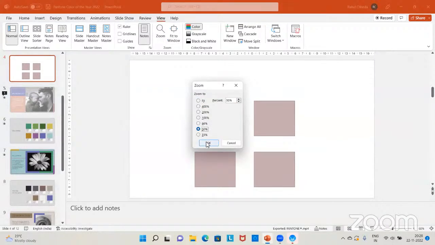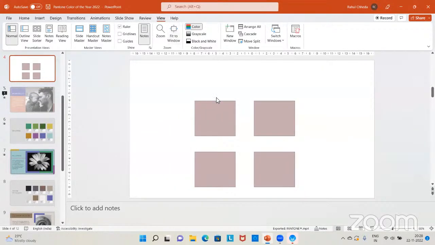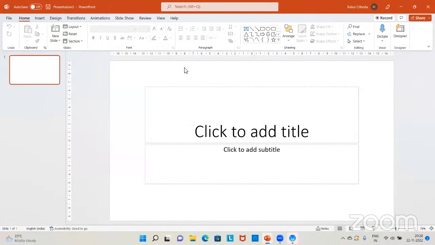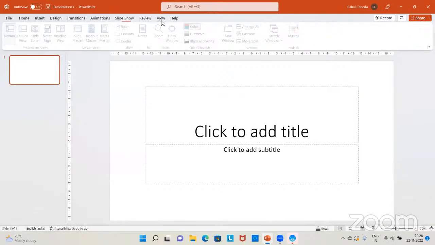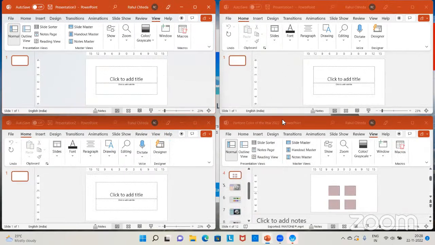You have different options to zoom in, zoom out. You can click on fit window. Then you have multiple files open on your system. So let's say I'm opening multiple PowerPoints and I want to arrange them, see them. So click View, Arrange All, and you can see all of them are arranged. So I can see all of them together if I have to work with multiple files at the same time.